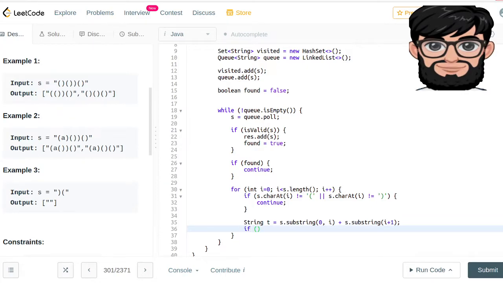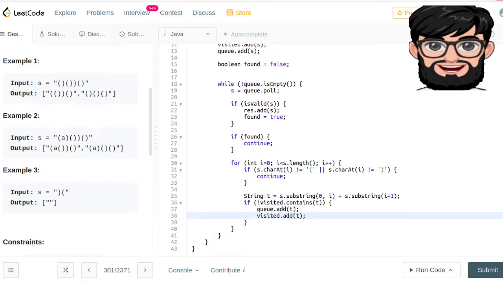So if we have not visited the string which we just created, then we're gonna add it again in the queue so we can process it. Okay, and also we're gonna say that you have visited this t, so that we don't process it again. And that is it. Once we come out of this while loop, we can just return the result.